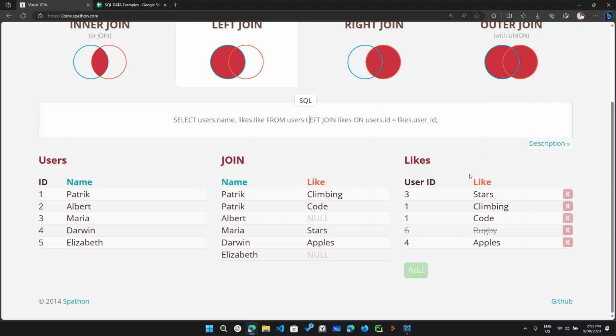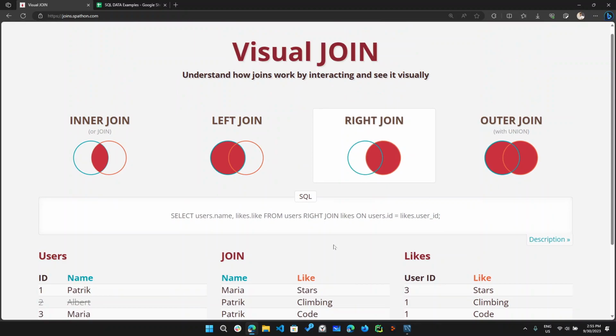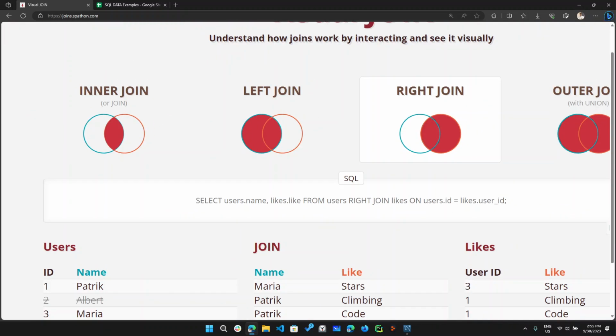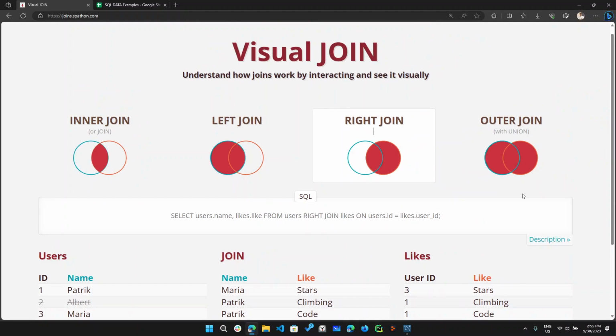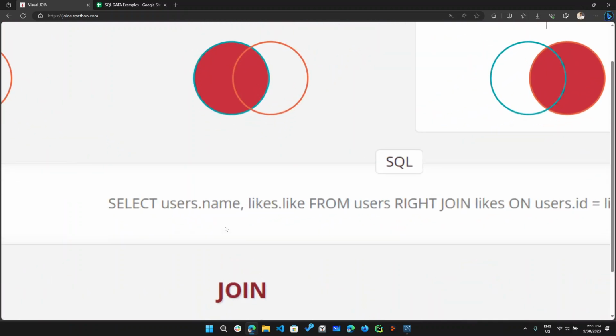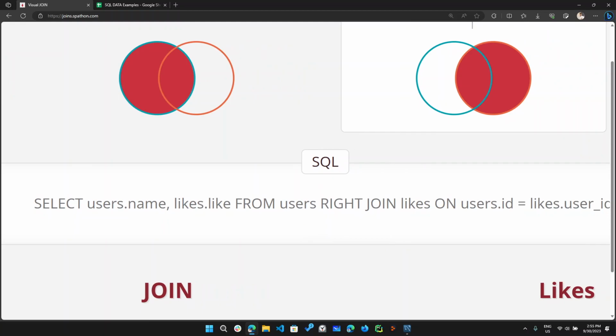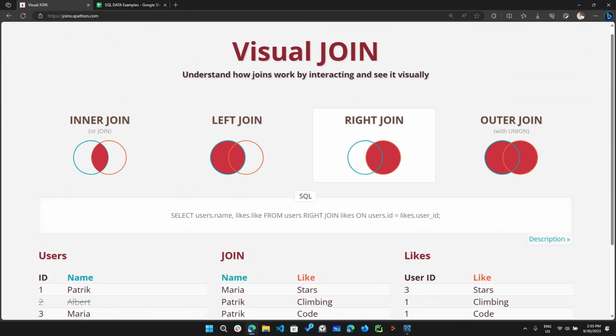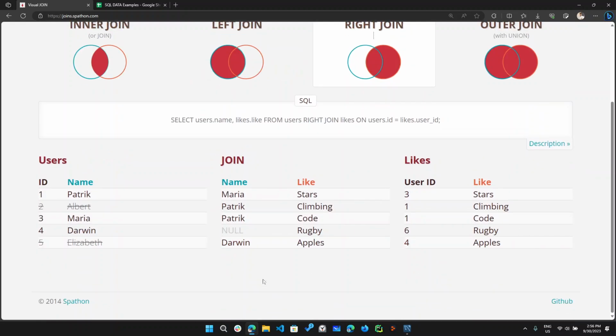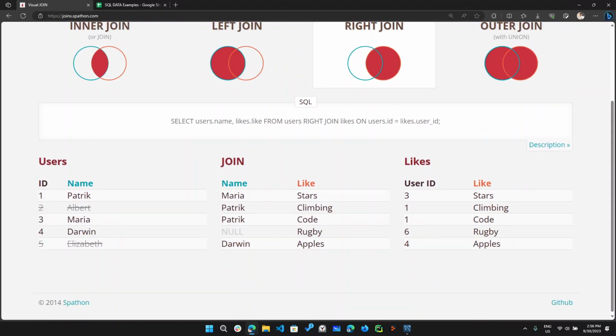Okay, now about the right join. In this we write right join. Basically the right join is the opposite of a left join. It returns all rows from the right table and matched rows from the left table. If there is no match, null values are displayed for columns from the left table. So it is like this: from users right join likes, and so on. I hope that helps you understand how to do joins in MySQL.